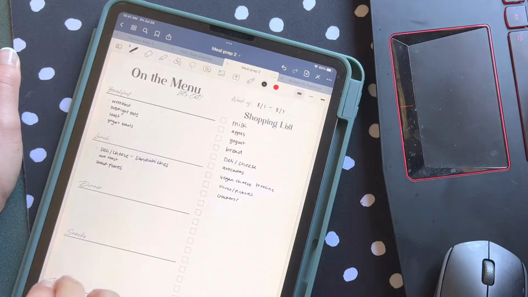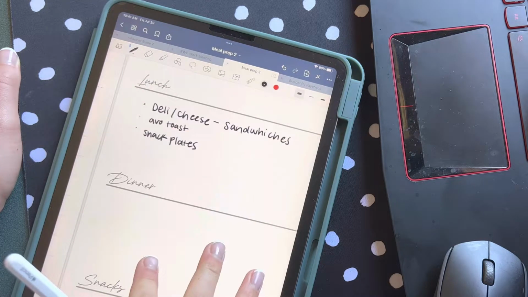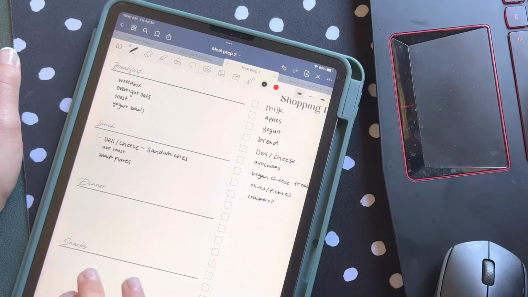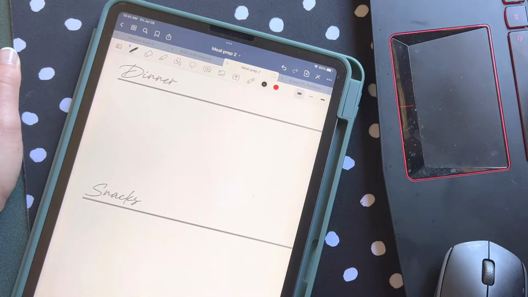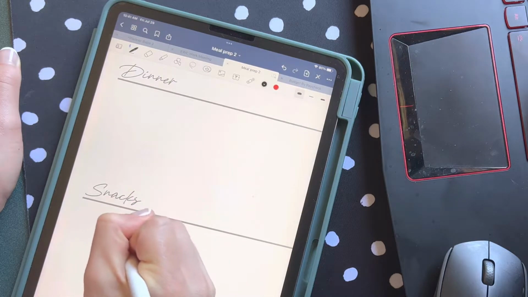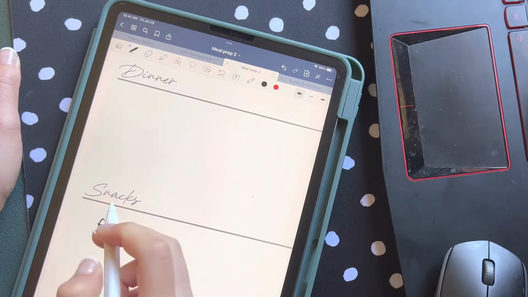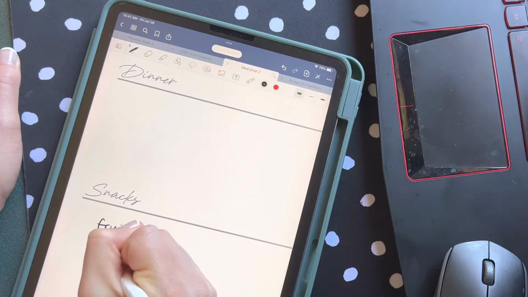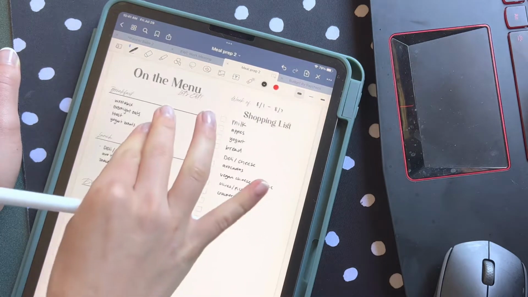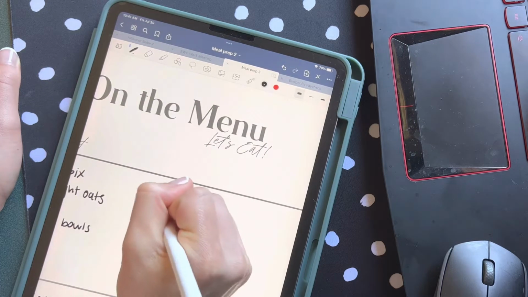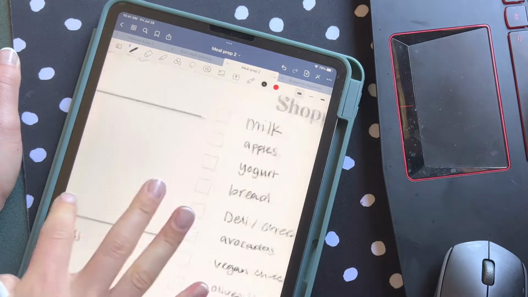And then dinner, I will have to talk to the fam about. But as far as snacks go, I know that I like fruit as a snack. I think I'm pretty good on snacks, honestly, but I probably will find something fun and new. Ooh, you know what I do know that I need for my coffee? I need creamer.